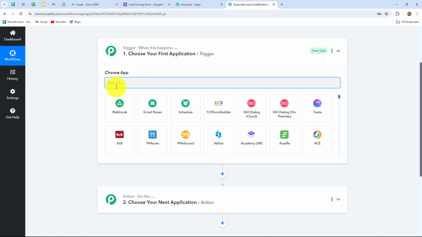Now let's suppose, because we are qualifying our leads with the help of Google Forms, we want the qualified lead to be added in our Zoho CRM. So for that, let's say we are going to take Google Forms in our trigger and Zoho CRM in our action, and we want that whenever a form is submitted by a lead, automatically the lead which is qualified should be added in Zoho CRM. So here we can clearly see that the action follows the trigger's command, because when the trigger happens, that means when the form is submitted by a lead, only then is the lead added in Zoho CRM, otherwise not.